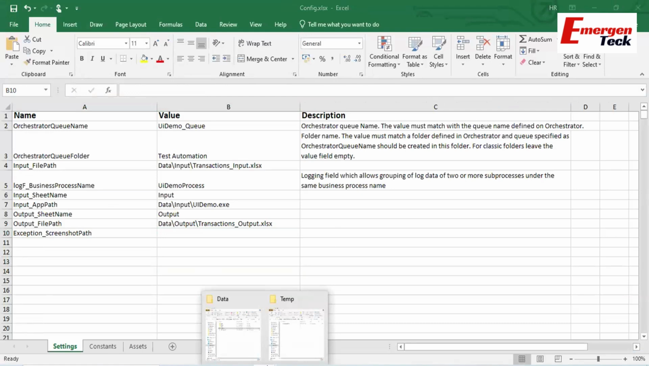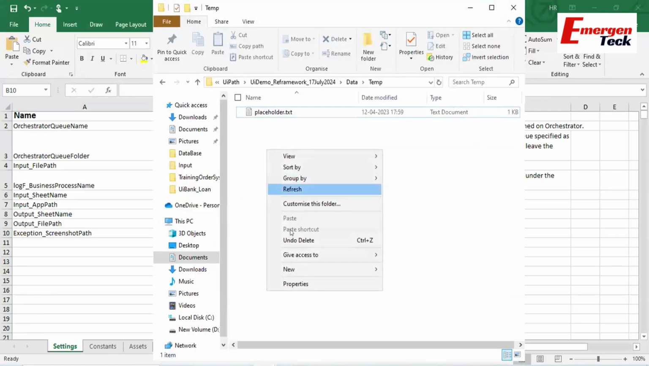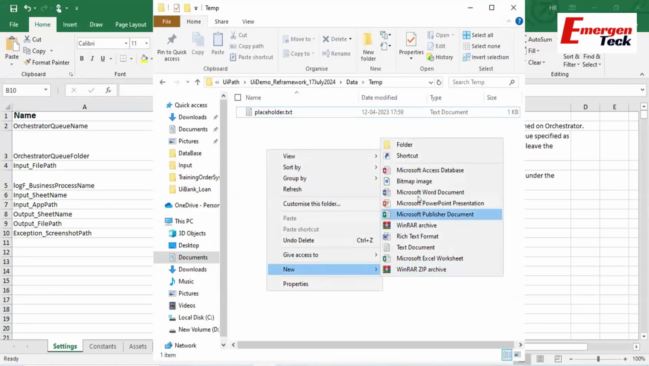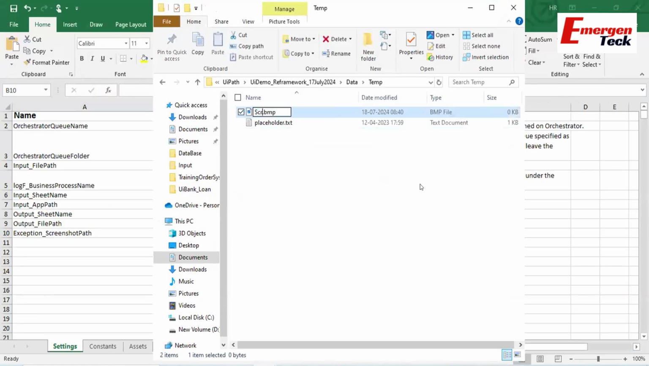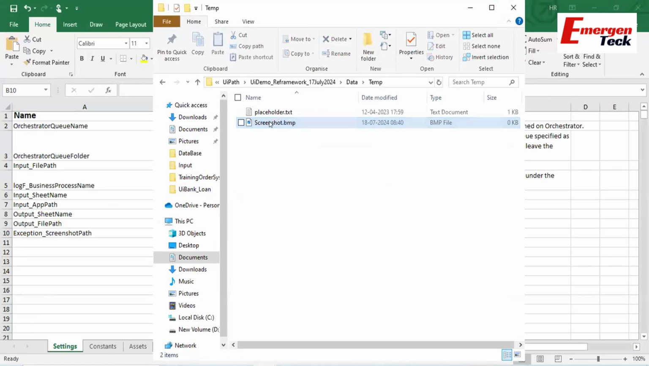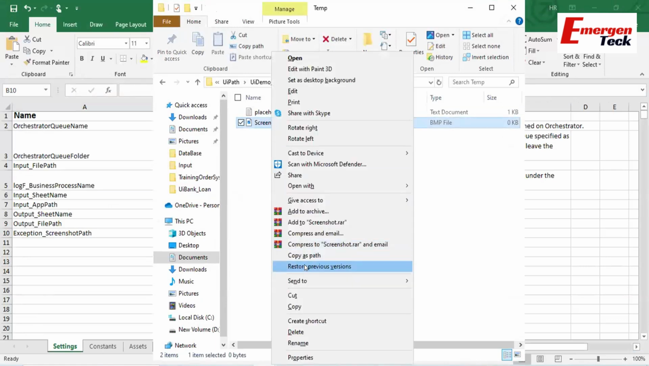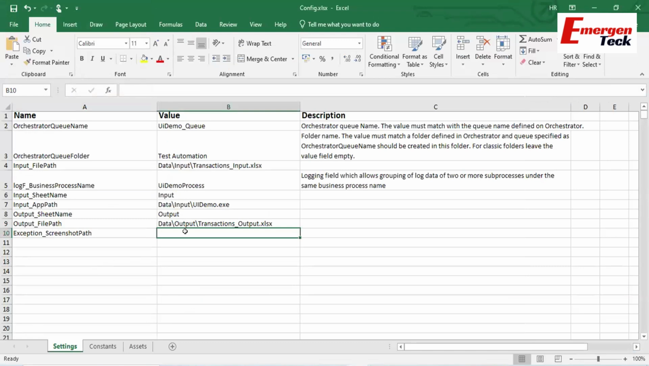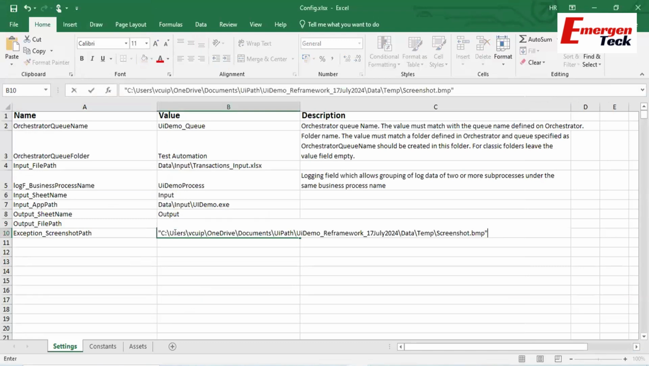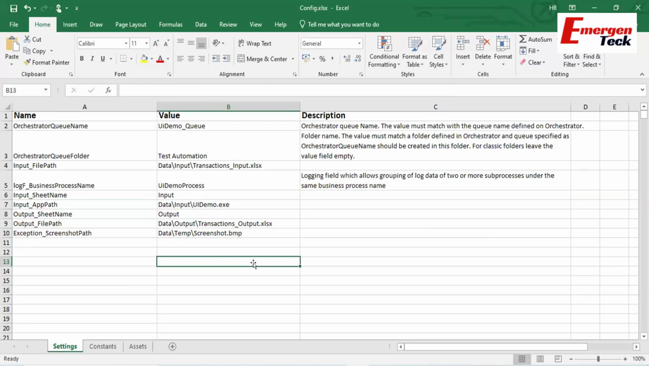We'll go here and mention, suppose, Screenshot. I will take it from Copy as a file path, and we will give it from the data folder.